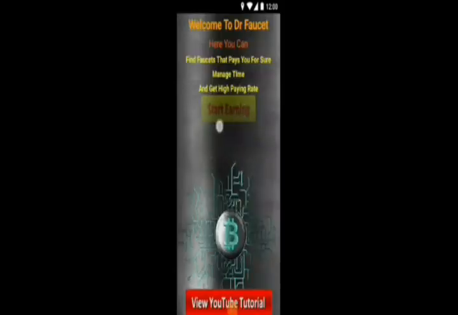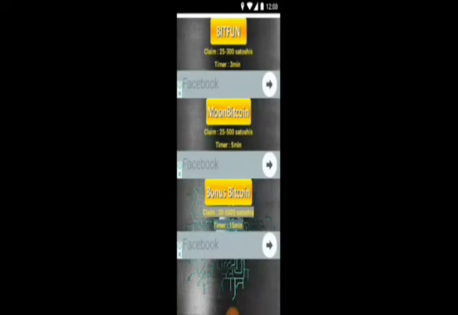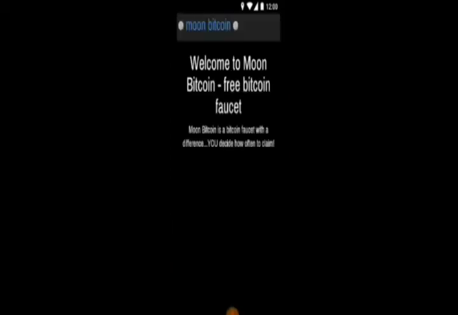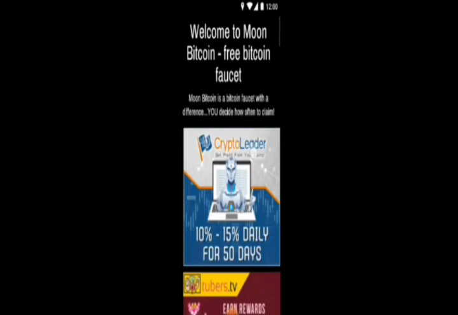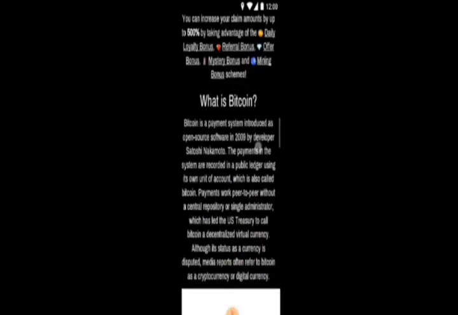After you open the app, click on start earning. You will see many options. You need to claim from every faucet if you want more money. You can convert coins, so claim every coin. When you click on a faucet button, the faucet automatically opens like this. You don't need to do anything. You can scroll to the end if you want other faucets.